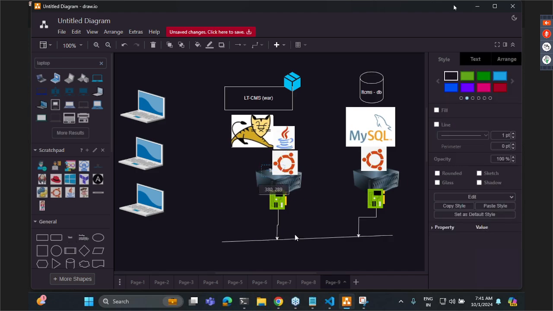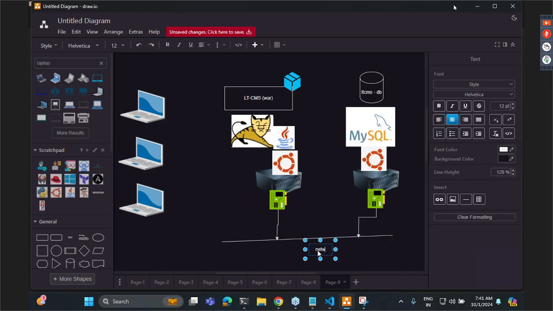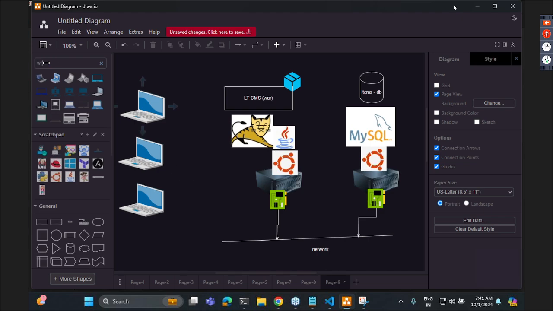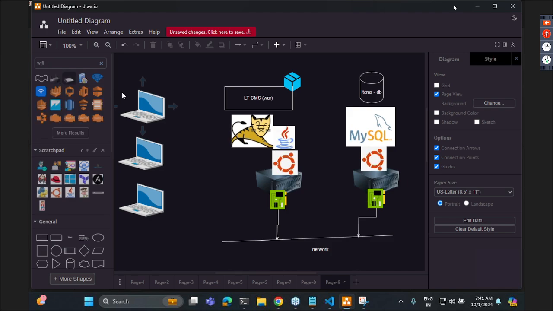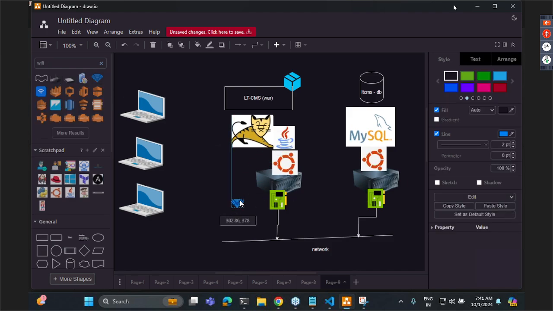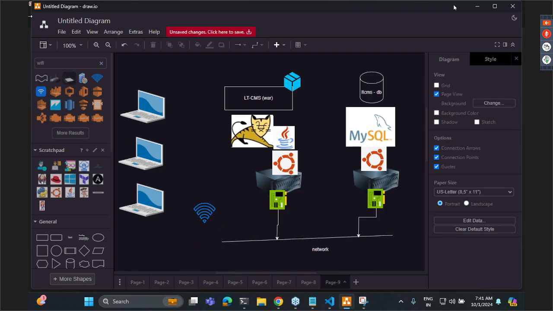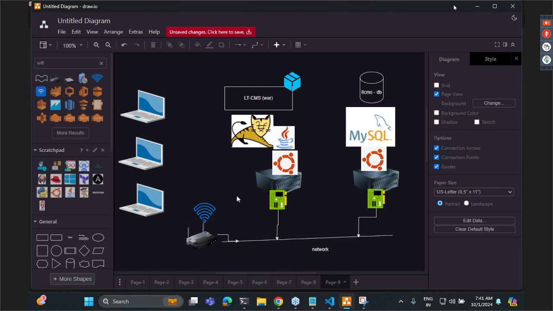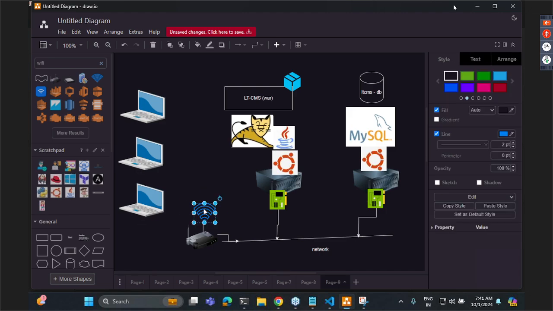So let me try to write it down. This is my network. Okay, so probably in my organization, I have a Wi-Fi router, which is again connected to the same network, and these devices are connected using Wi-Fi.